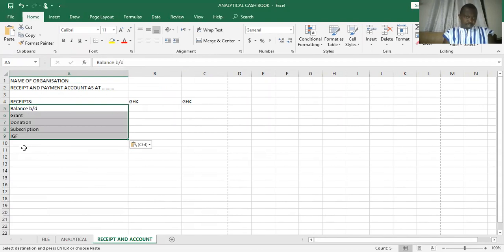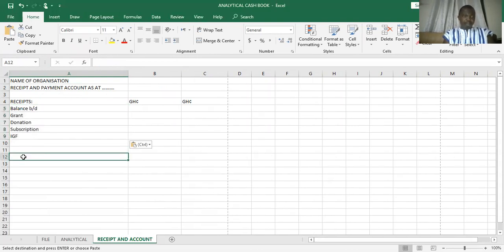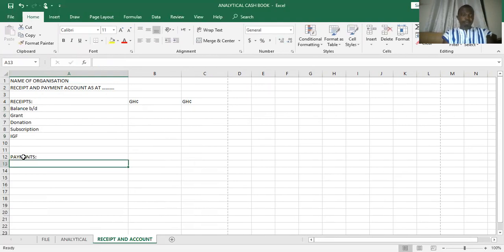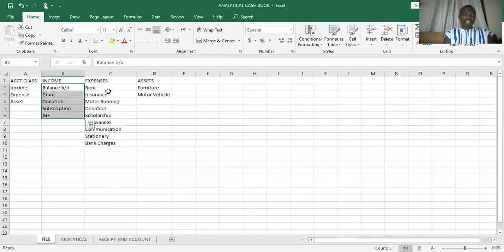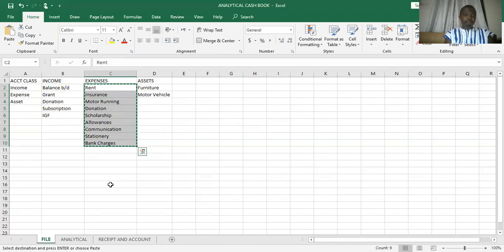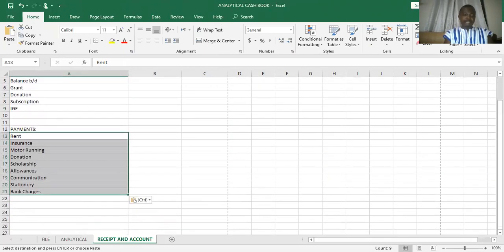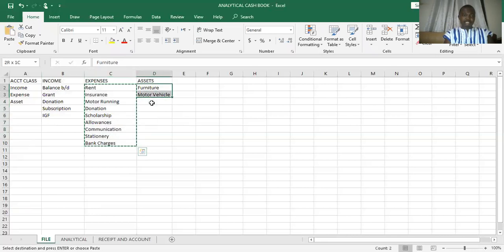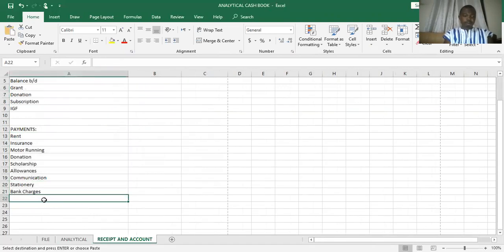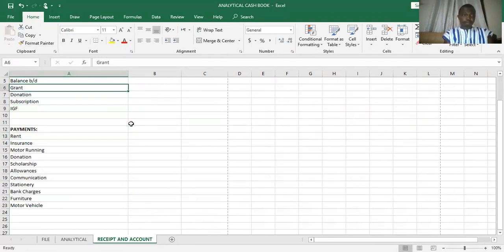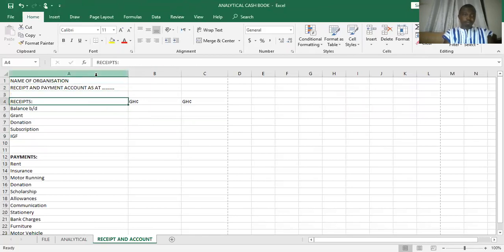Then I'll leave some space between the receipt and the payment. So I'll go and show my payment account also. These payment accounts include the expenses as well as the assets. So I'll first of all copy the expenses, paste them here, and then go and copy the assets in addition. These assets are also part of the payment account. Right, I'll bold the headings.